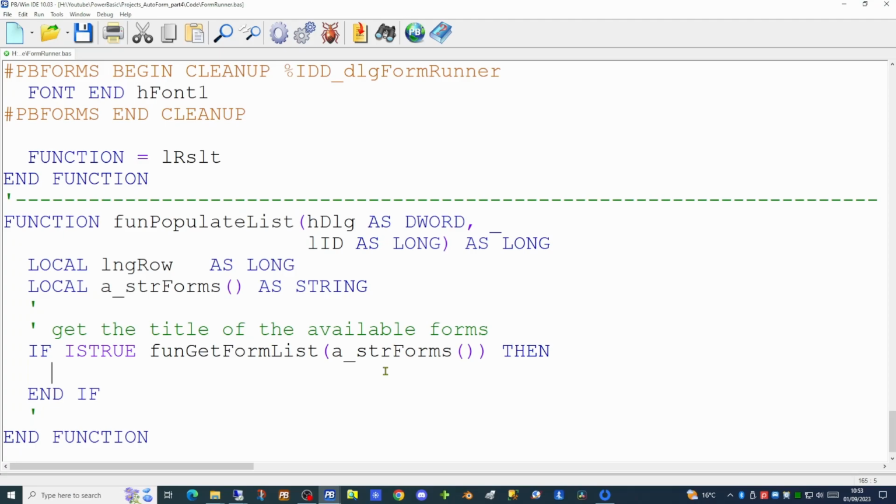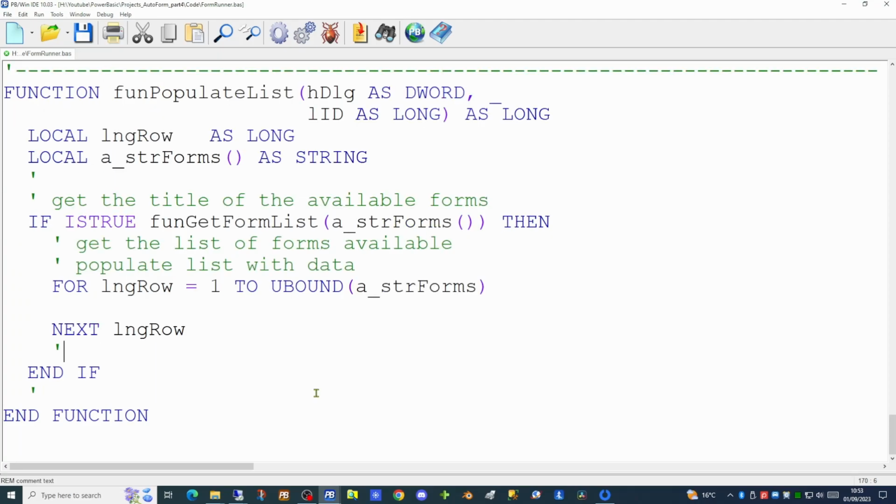So now we need to populate our list box with the data, and this can be done quite easily with a for next loop. So our for next loop is going to go between 1 and the upper bounding the size of our forms array. And for each one of these, we're going to add to the list box using the listbox add command. By simply using the listbox add, followed by 3 parameters: the dialog handle, the listbox handle itself, and the element in our array.